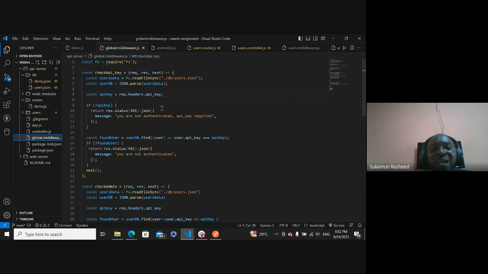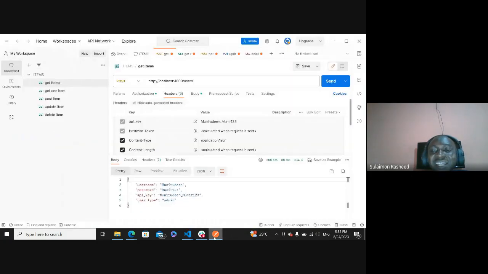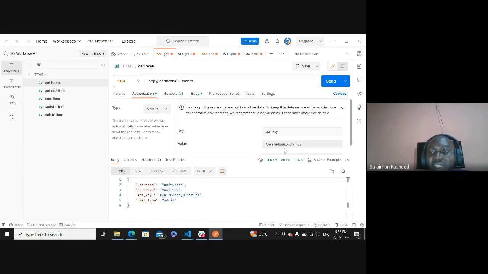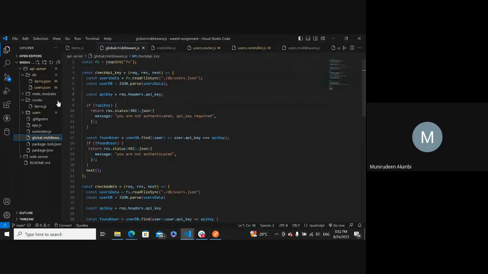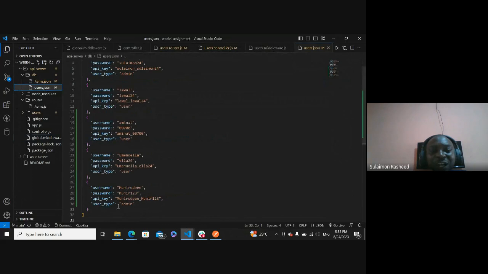Now, if the API key is entered, then what are we doing? We need to check if this particular API key really exists in our database. Imagine, in the authorization, this is Munirudin, what you entered. Imagine you omit the N and you put Munirudi. This is not in our database. Let me open our database and see what we have. You can see it's Munirudin underscore Muni 123 that we have. So we don't have Munirudin without the N.